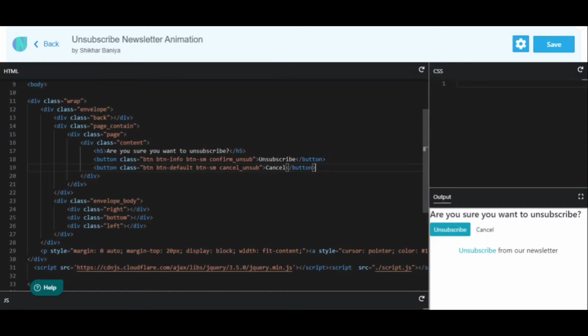So first there is a question: are you sure you want to unsubscribe? And then we have given two buttons: unsubscribe and cancel. And as you can see, we have provided some classes, so let's go through that. First is btn, which is a Bootstrap button. This btn-info is another Bootstrap class which looks like this.